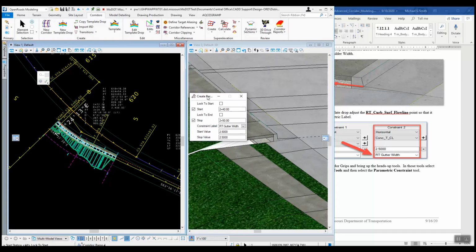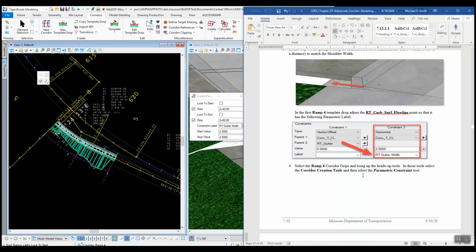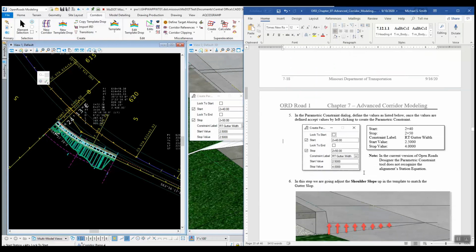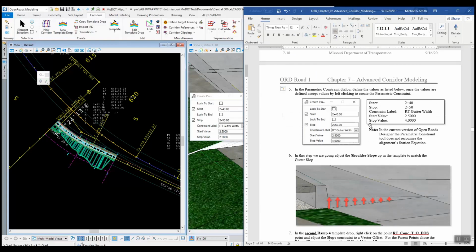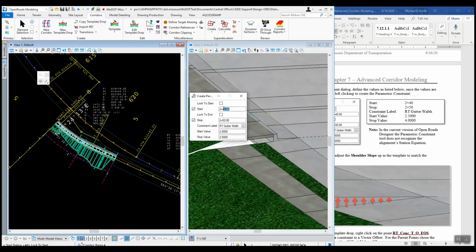So here's the dialog for that. Looks like a lot of that is filled out for us, but we're going to double check to make sure that we've got it in there how we want it. So let's scroll down to step number 5. So we're looking at a start of 2+40. Yours probably won't be automatically filled out, so we'll come in here and just do a 2+40 and hit enter on that to lock it in. Goes to 2+50. Enter on that to lock it in.